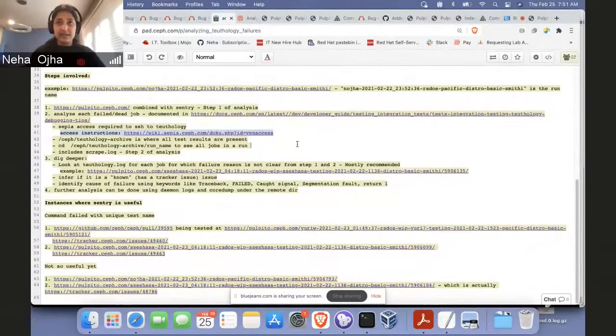But if in any of this, I was not able to find a tracker and I did not see a Sentry event, at that point, I need to dig a little deeper, verify whether that crash could have been caused by the PR that I'm testing. If I'm sure, I go create a new tracker issue for it, and that's all.